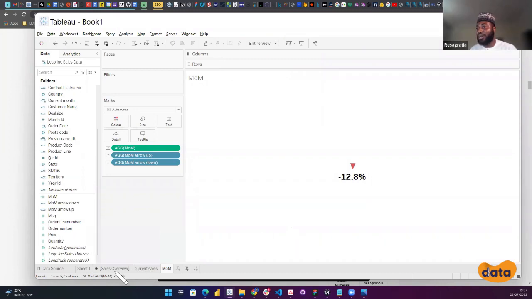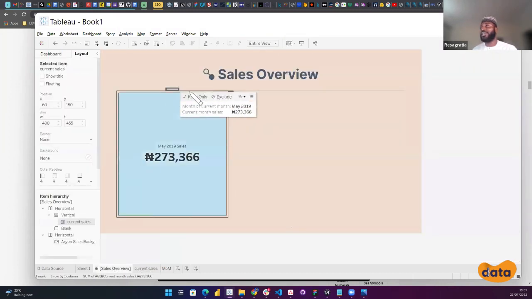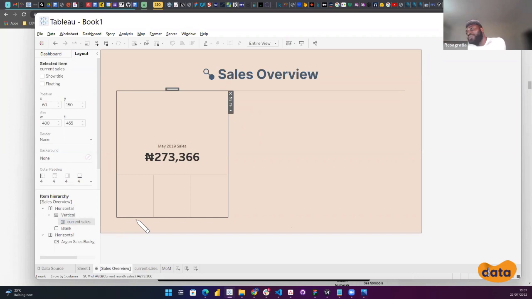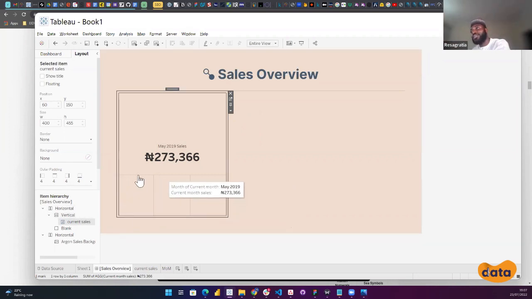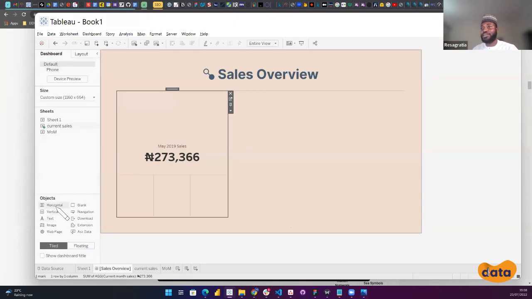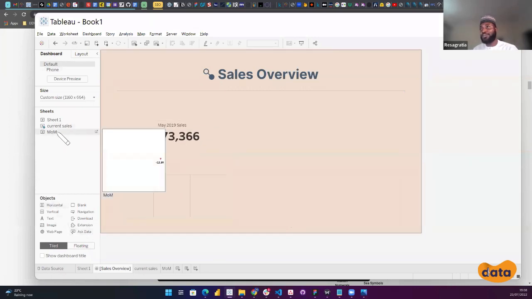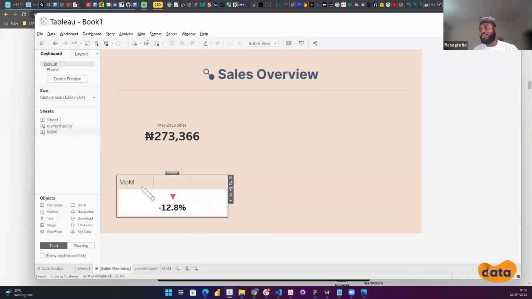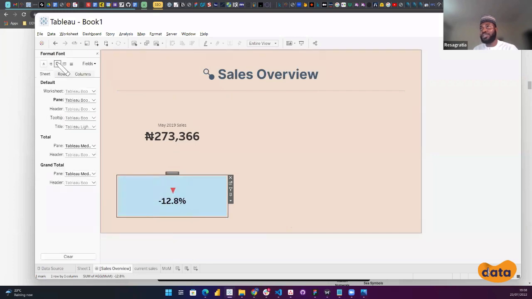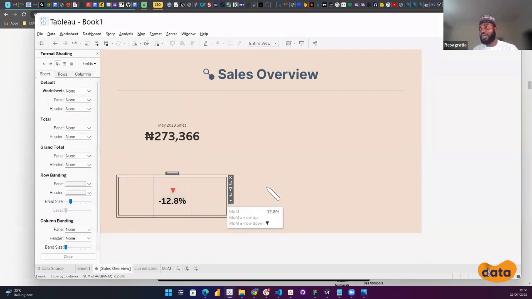Now, if we go into our sales overview, you can see it's the vertical stuff. I can put another horizontal at the bottom here so that the horizontal will house 3 different KPIs. I will put another horizontal within this vertical here, and I will drag the horizontal to be right at this height. And then I'll drag my month on month and drop it into the horizontal. Remove the title, right click, format the worksheet, remove the shading, none, and there we go.